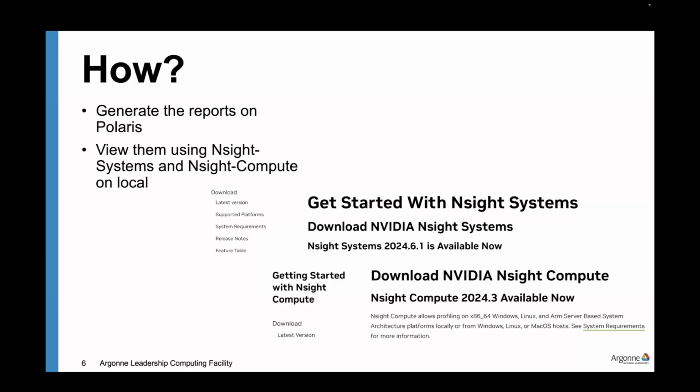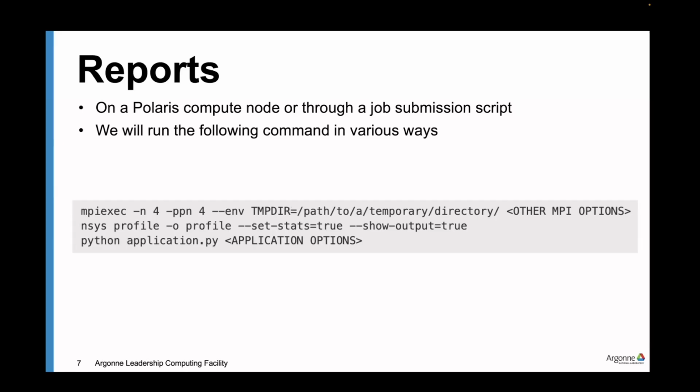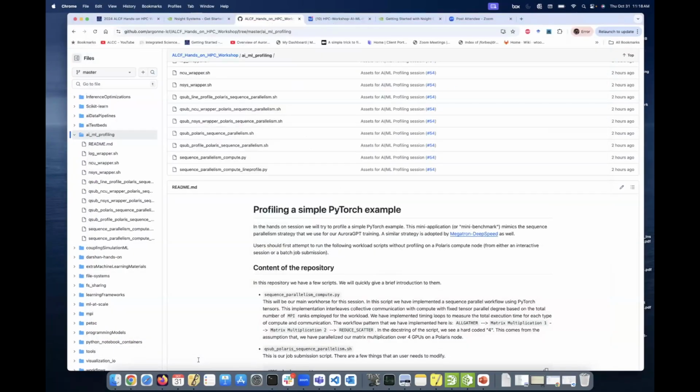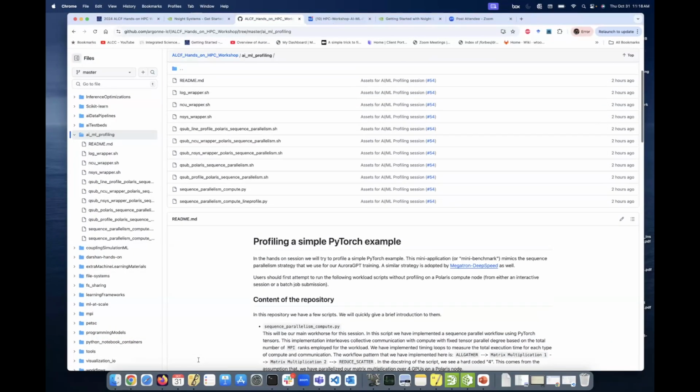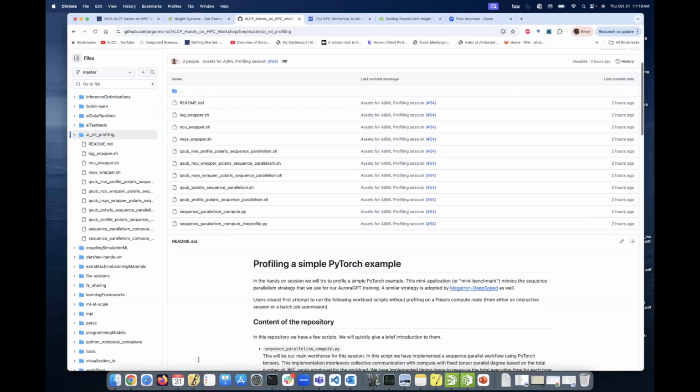And I have tried to put a whole workflow in the AI/ML profiling repository. So if you go to the main repository of the workshop, you will see a folder in the master branch called AI/ML Profiles. There, I have put together the workflow and scripts that we will be running today. So this is how the repository looks like. Have you all been able to access this, and do you see this README page?